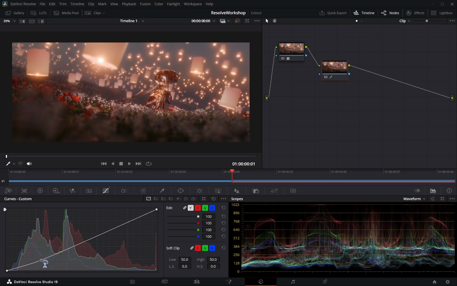Actually, yeah, I just realized I keep forgetting that the model has such bad dynamic range, but yeah. Okay. And then we can add a little bit more contrast by lifting the highlights up a little bit. Just a little bit would be fine.